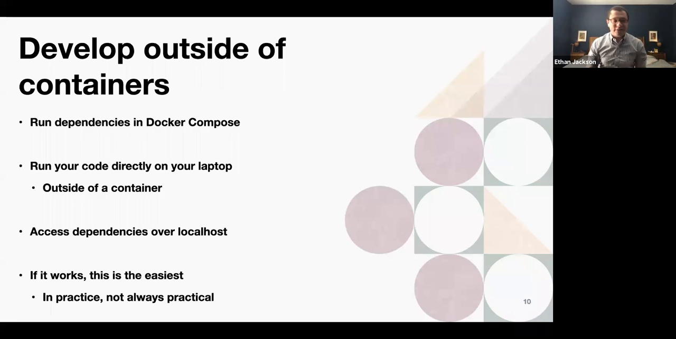Obviously, you're still going to have a CI/CD process that builds and tests your container. But while you're doing the core code test debug loop, you can run all of your dependencies, all of the containers that your code depends on, in Docker Compose on your laptop. But then the code you're actually working on, you can just run on your laptop outside of a container and access your dependencies over localhost. Again, this is a fairly straightforward thing, but a lot of people I see don't do it. If it works, it's the easiest thing to do.